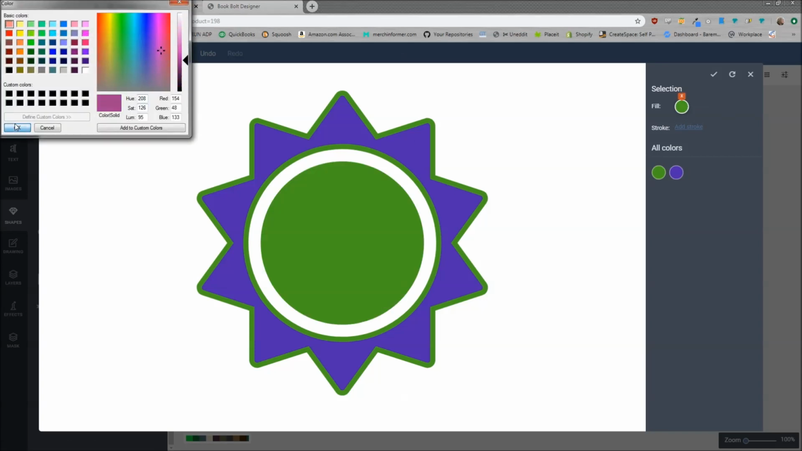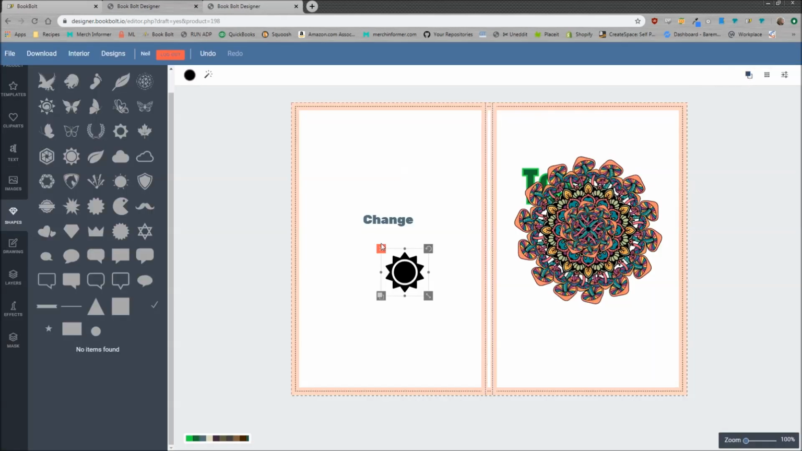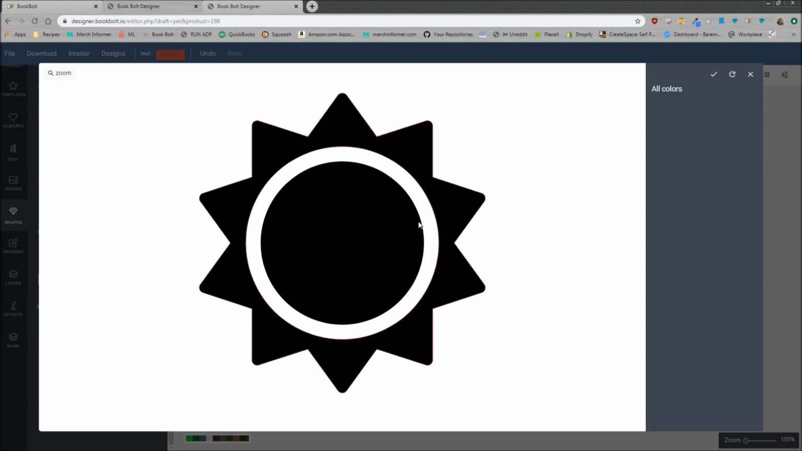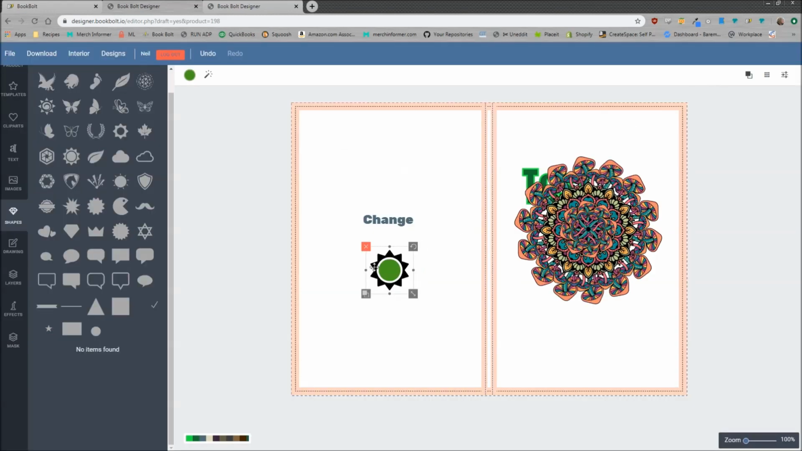Now we want to do the interior, simply select that, and then we can come over here and change everything as well. So there's definitely a lot of different customized options inside of the Book Bolt Designer to make sure that when you're creating something, it's all unique. As you see, I didn't save it, so it is not going to be saved. But if you wanted to do that, you would come in here, select some options, and then you would click this check mark right here, which would then save it, and you'd see that on the page.